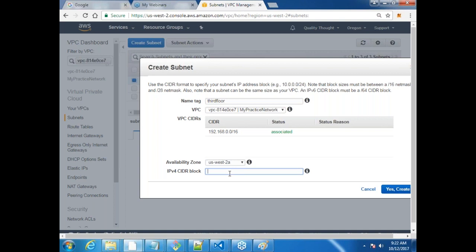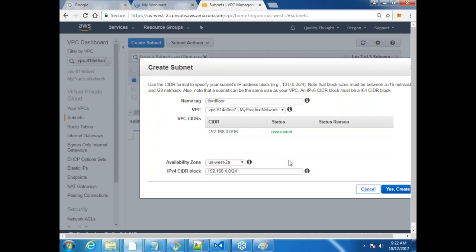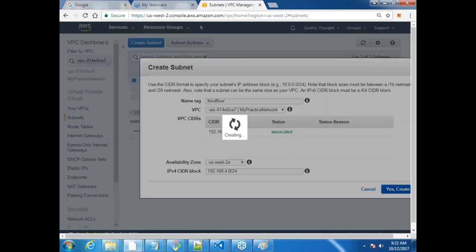So 192.168.4.0/24. Remember, if you don't give an IP address which falls under this range, for example, if I give 192.164, see what happens. It will tell you that it does not belong to your broader network. So your range should always be within whatever network ID you have created over here. So 192.168. Okay. Yes.